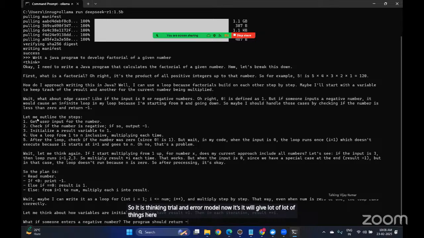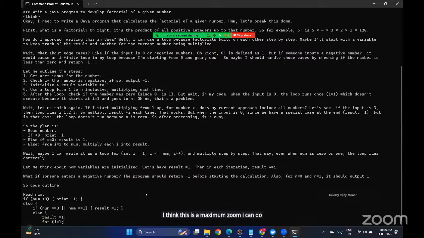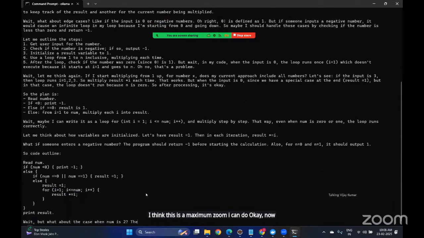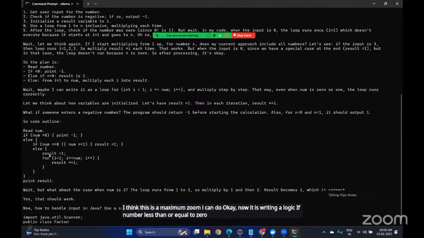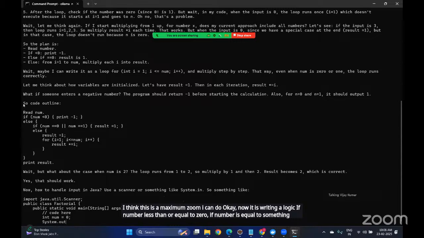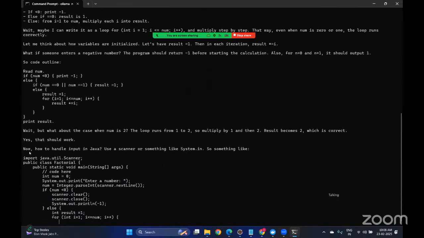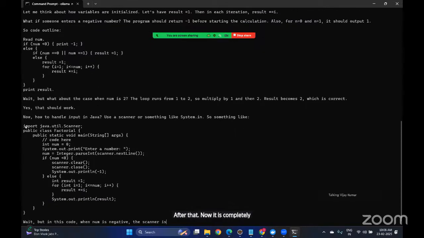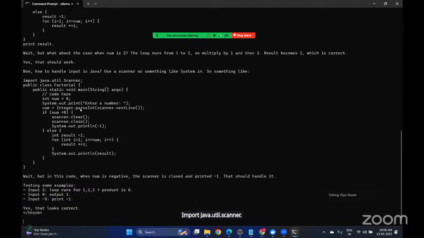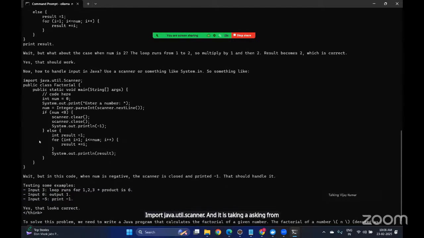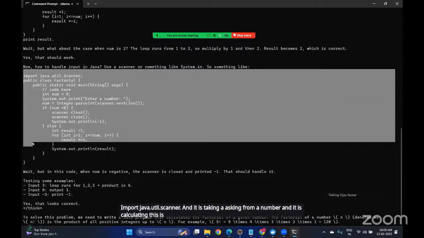I hope everyone can see this. I think this is the maximum zoom I can do. Okay. Now it is writing the logic: if number is less than or equal to 0, and so on, outlining the code here. After that, it is completely writing the Java code. Import java.util.Scanner, and it is asking for a number and calculating. This is the first approach.